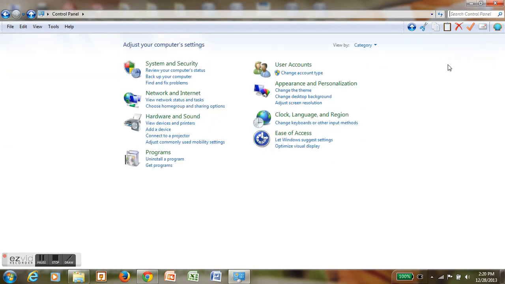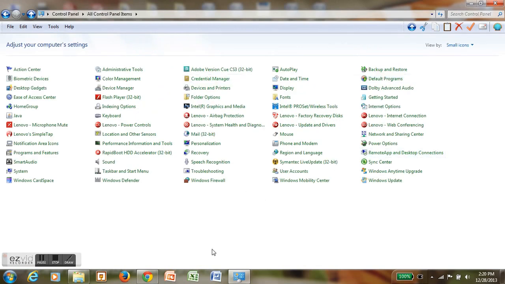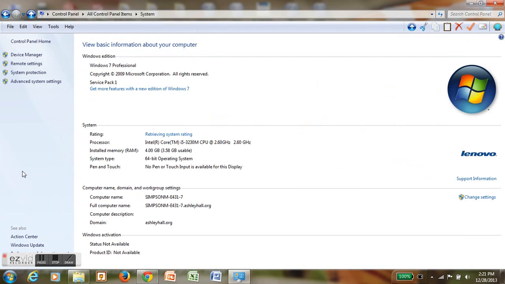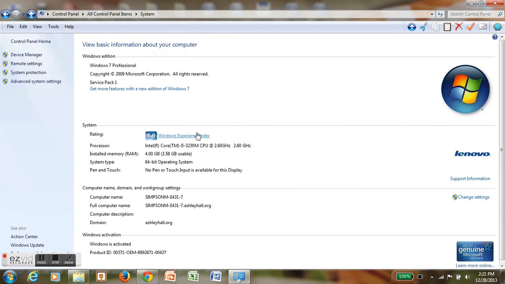You might also see categories. I prefer the small icons so I can see everything at once instead of trying to determine what category Windows has decided these options fall into. But what we're interested in at this point is System. If you click on System, it'll bring up some information for you. Right here it tells you that your processor is an Intel Core i5 operating at 2.6 gigahertz. I have installed 4 gigabytes of RAM, and the system type is a 64-bit operating system.